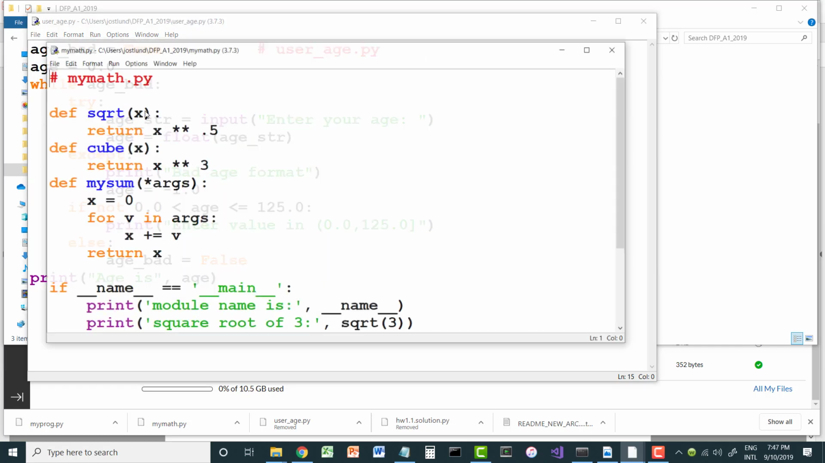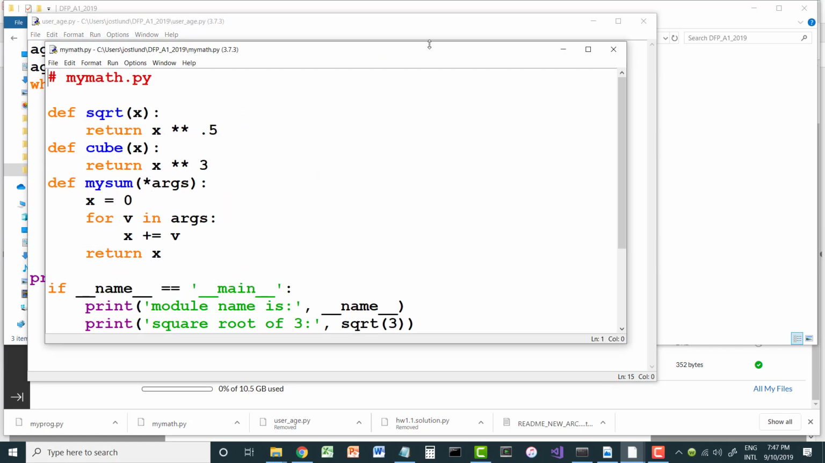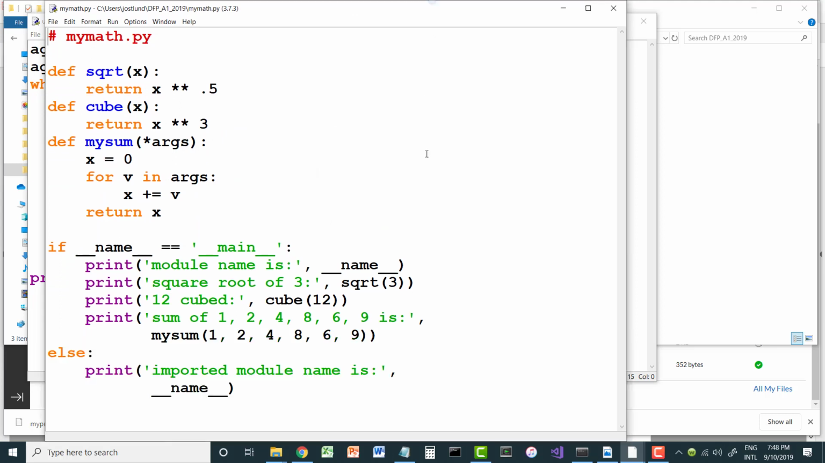mymath. This is the file that we just looked at. It contains these three function definitions, square root, cube, and mysum. And then in the bottom half, it contains this if __name__ is equal to __main__, do some tests of the three functions. Otherwise, just report that this module must have been imported by some other module. All right, so I'm going to run this now by pressing F5.